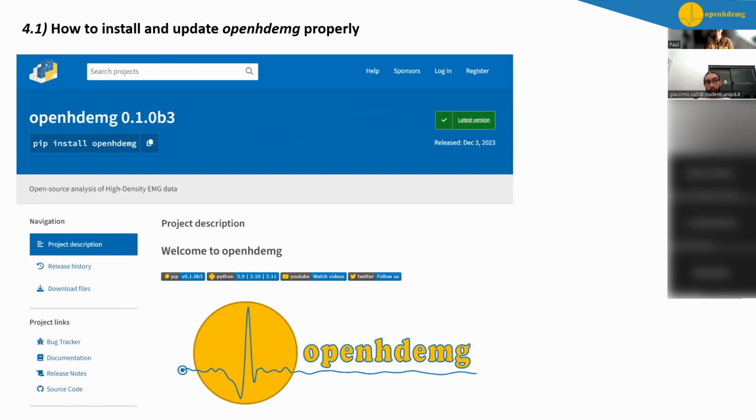If you look at this page, you don't see any download button. This is because openhdmg is not a software, it's a Python library. So you cannot download it, double click on it and install it. And no Python library works this way. But the website is telling you that you can install openhdmg with the command pip install openhdmg.